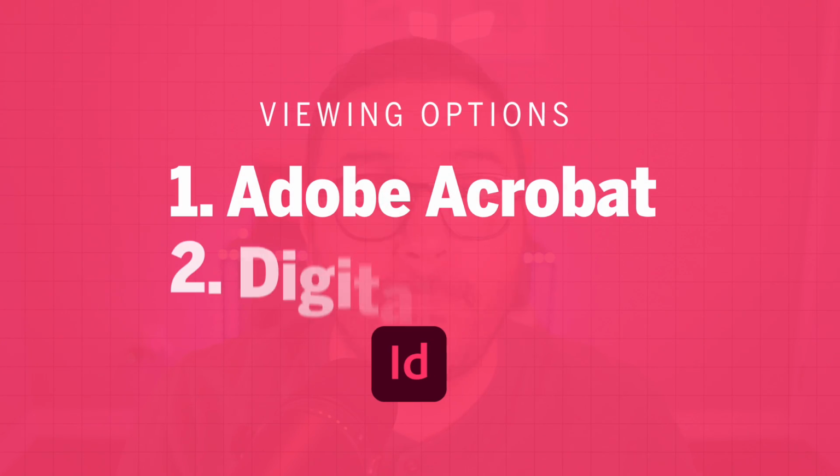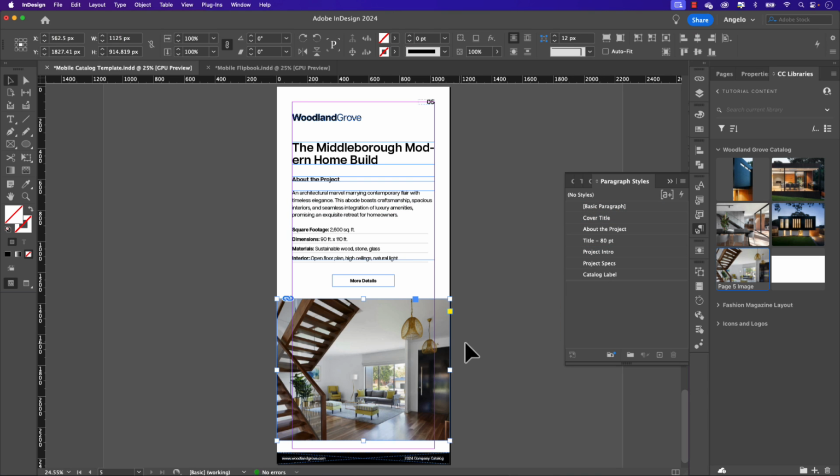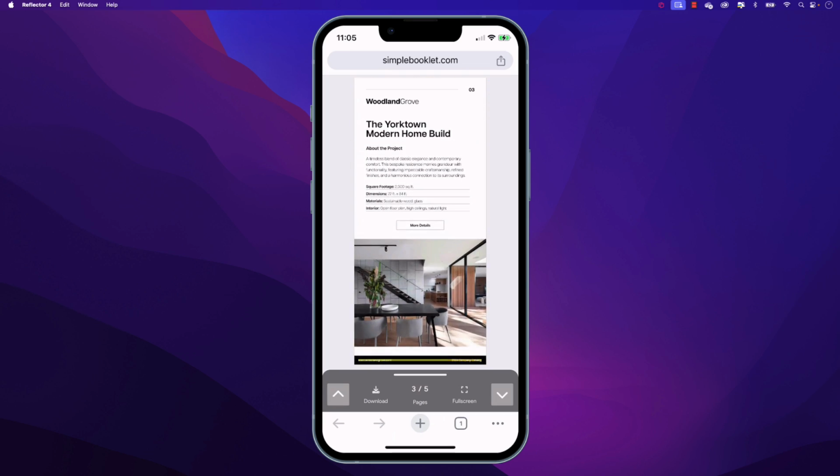What's the best way to view mobile documents created in Adobe InDesign? In this video, I'll show you two commonly used methods, Adobe Acrobat Reader and a PDF to flipbook platform. Follow along and learn how to create a 5-page mobile catalog in InDesign and convert the pages into a stunning flipbook viewing experience using Simplebooklet. So let's jump right in and get started.